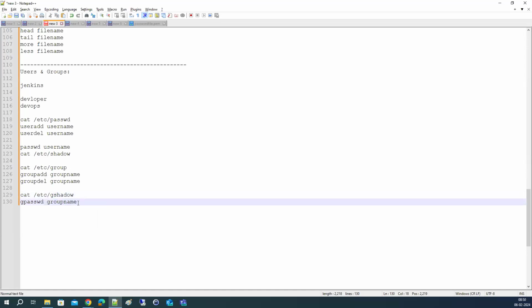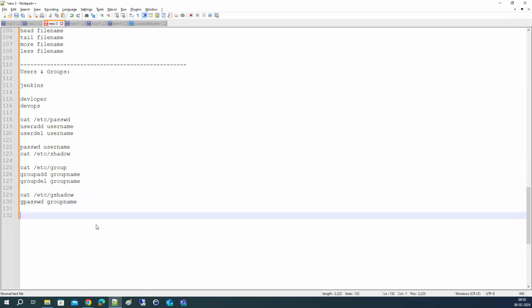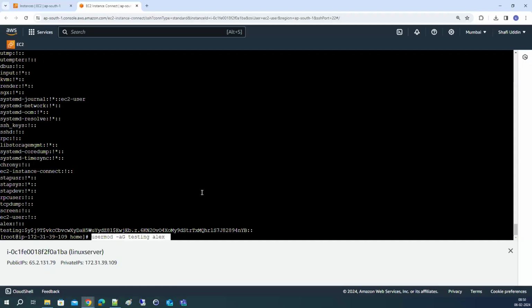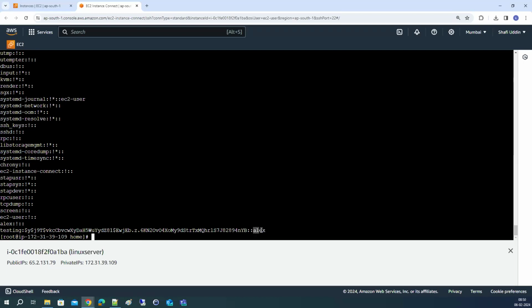For example, if you want to add a user to a group, you can use usermod -aG group name. For example, I want to add the Alex user to a group. To which group do I want to add? I need to add it to the testing group. So if you want to add it, you can add. Now, if you want to verify, you can verify the Alex user.